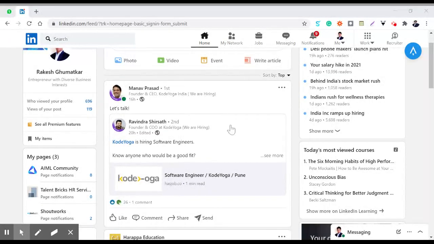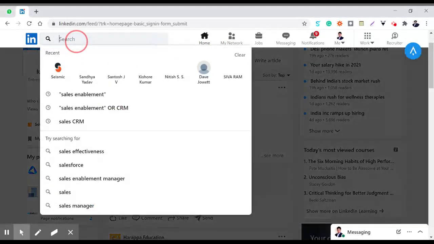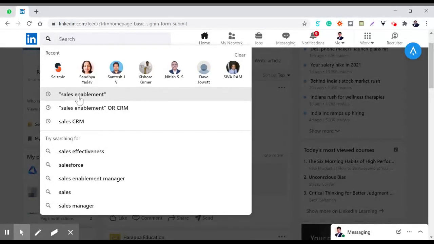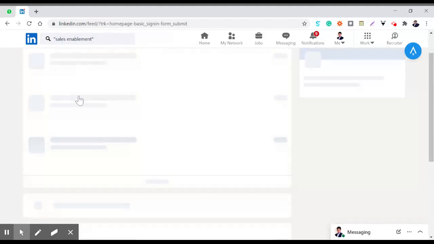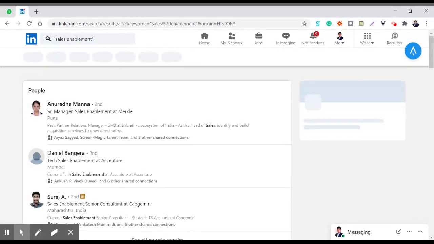So the other way: this feature is not known to many people, I believe, because it was not there. I think it was introduced by LinkedIn in the last couple of months, maybe. I was not so active in hands-on LinkedIn search, but this is the search which we used to do in the past. So I will tell you that sales enablement is the right word here. We can also use sales CRM, right? Both work. So we just put sales enablement in a normal LinkedIn search.